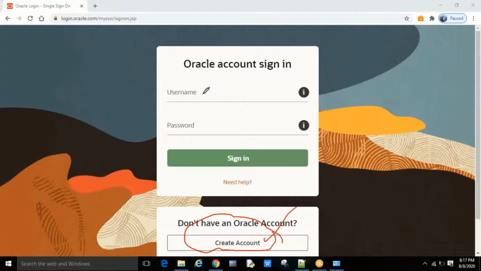I will enter later. If you have the account, then enter username and password. If you don't have the account, then click on create account. Guys, please follow that, and also you can follow with me parallelly. Click on this create account button.